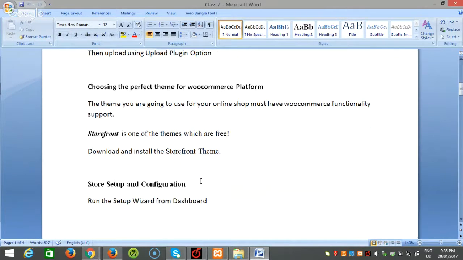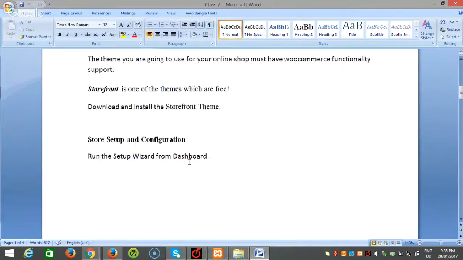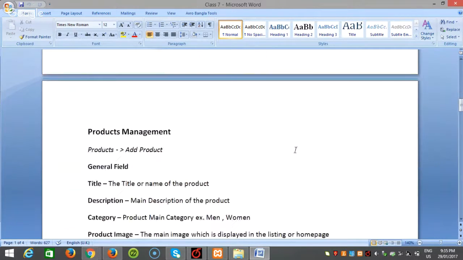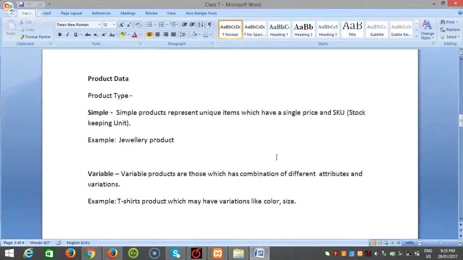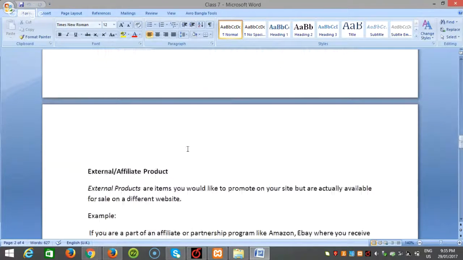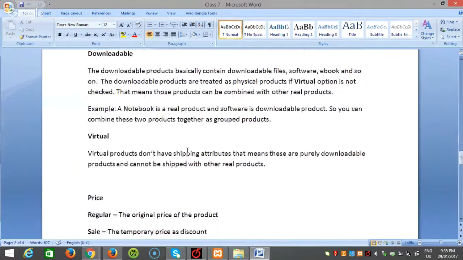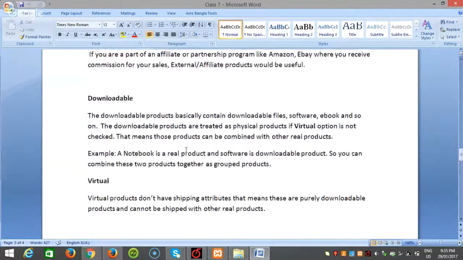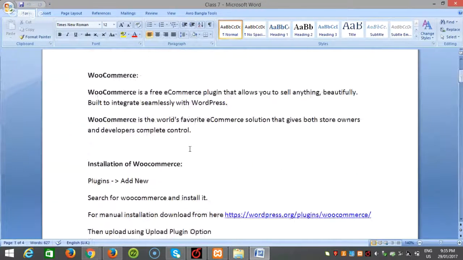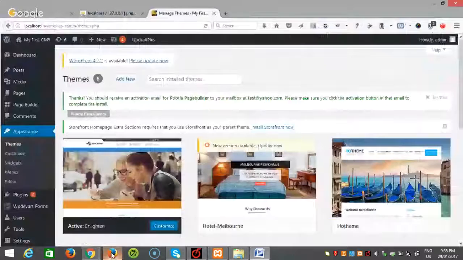I have already downloaded it. You can download it too. It's free, so you can download it from their site. And we will also do some store setup and configuration: how to create a product, how to manage the orders, and some advanced settings for the product data. We will do all of that at the end. So let's start with installing WooCommerce and the Storefront theme.